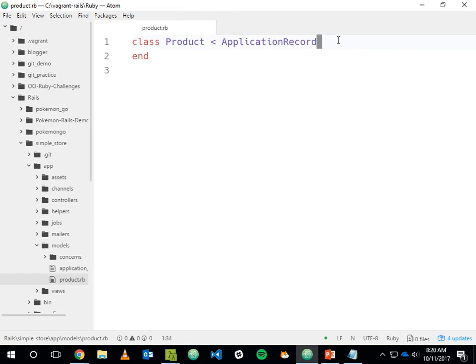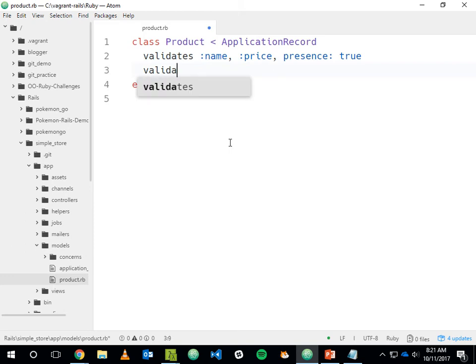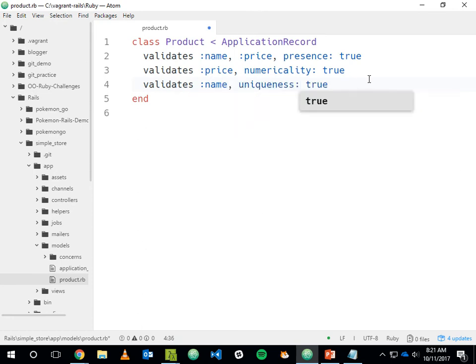This is the model that automatically connects to and gives me access, ORM, or object relational mapping access, to my products table. I can also add validations here, so I can validate that, say, the name and the price both have a presence of true. I can also validate that the price has a numericality of true. You could make a uniqueness validation so that you don't have multiple products with the same name. So you could say validates name uniqueness true. I think I have got all those correct.